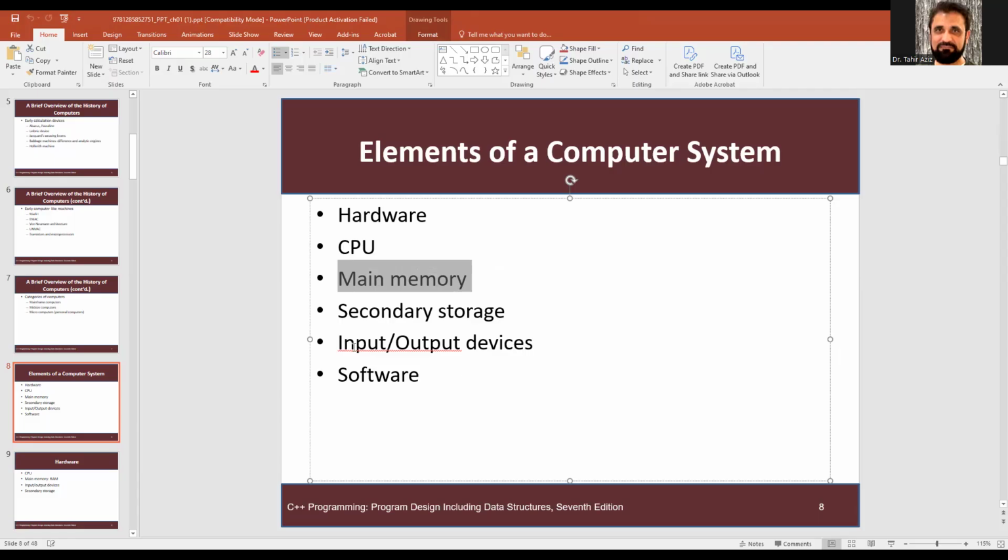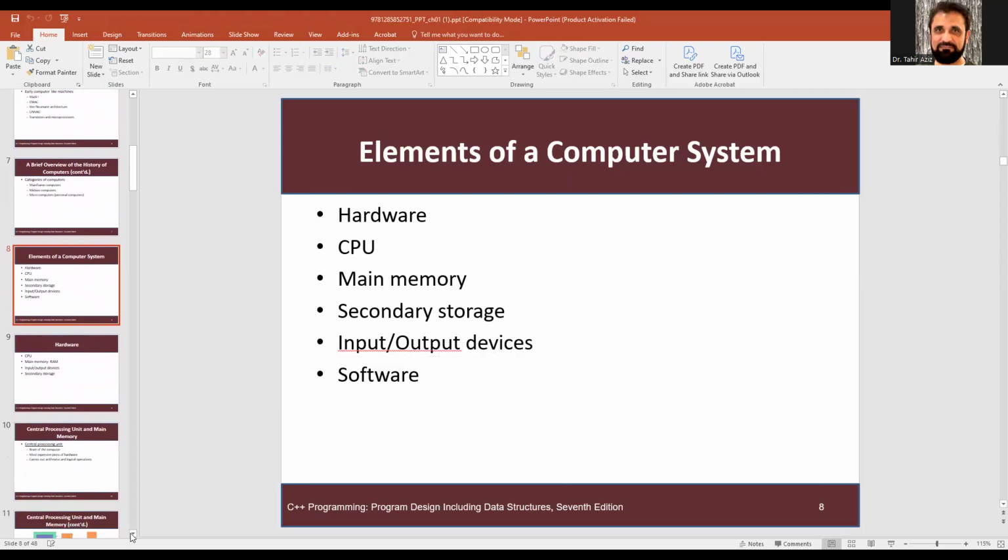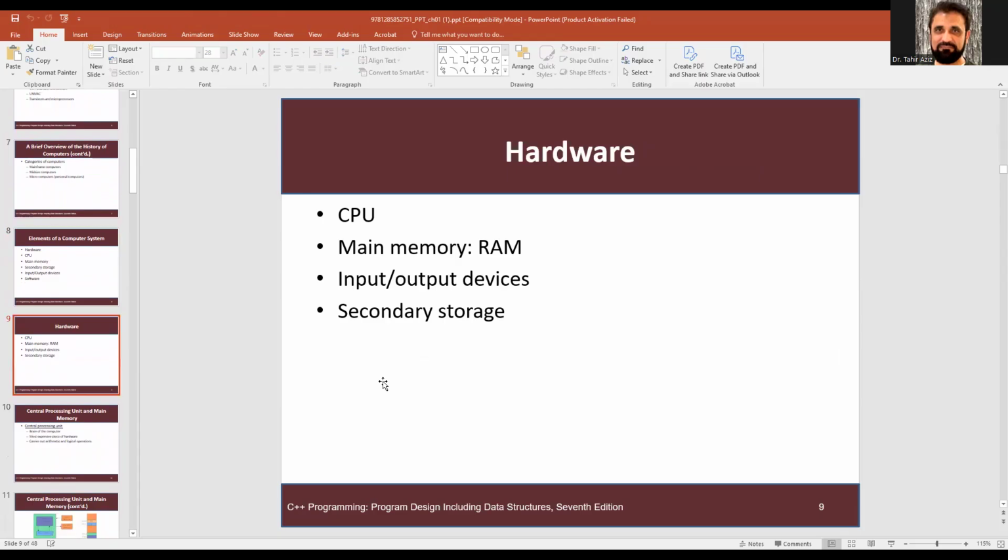Then we have input-output devices. In the next slide or so, we'll talk briefly about it. I'm going to skip those slides because they're very simple and straightforward. Your keyboard is an input device, your monitor is an output device, and your printer is an output device, and so on and so forth. Our main focus in this class is the software. Software is basically the program, or we call them code, or instructions. That's where the main focus is. And in this class, we'll learn how to develop our own software.